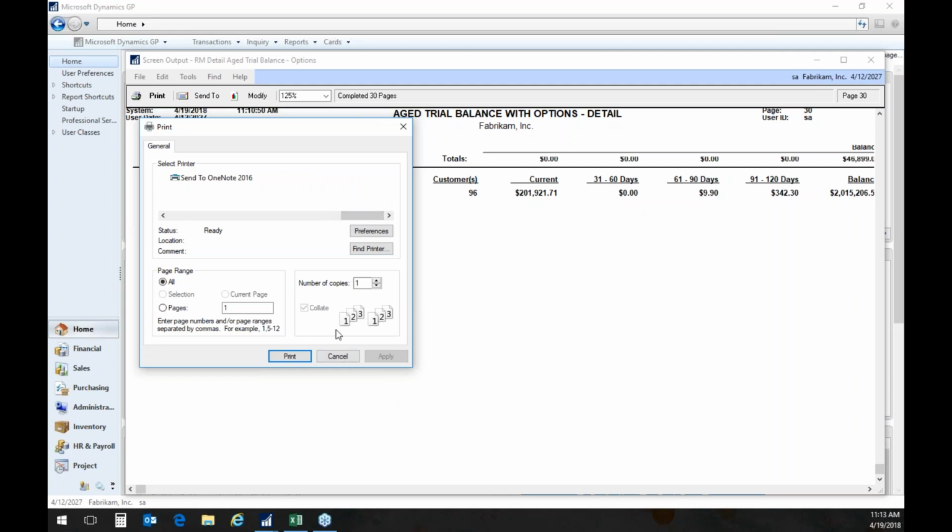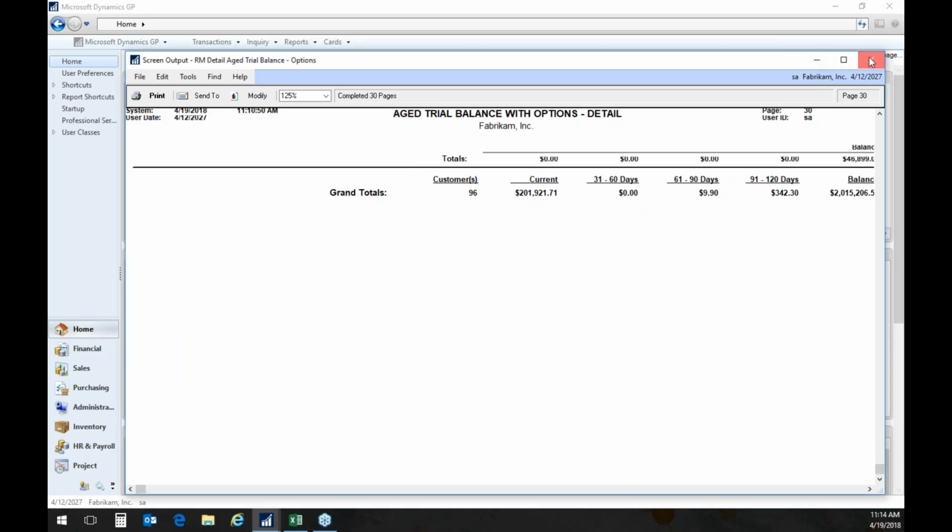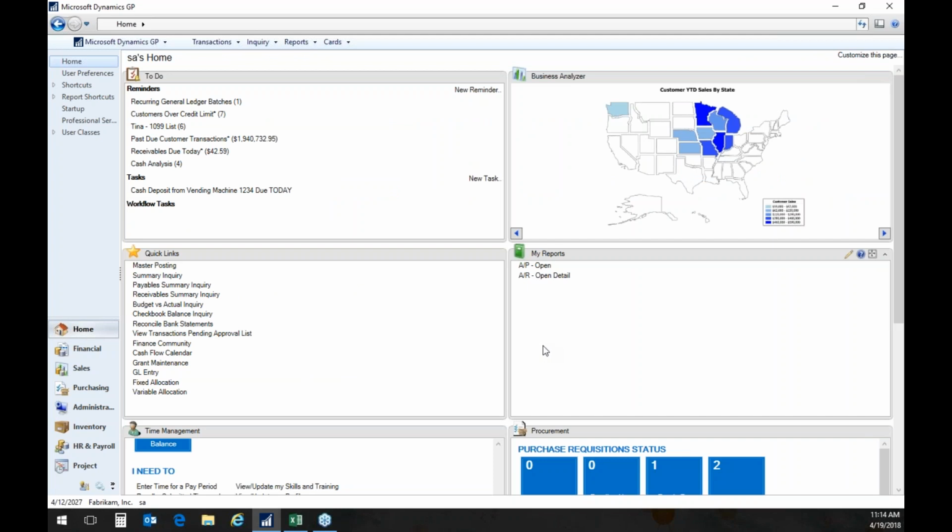This is really just Windows presenting the printers. It's nothing Dynamics is doing. So this would be the same screen you would see if you were printing an email message or a Word document or Excel file and so forth. Okay, so that's the report area.